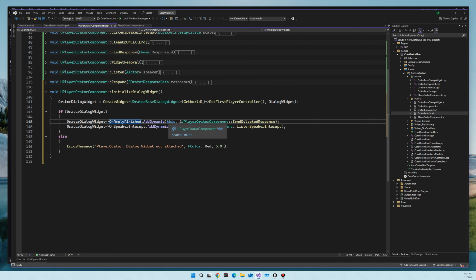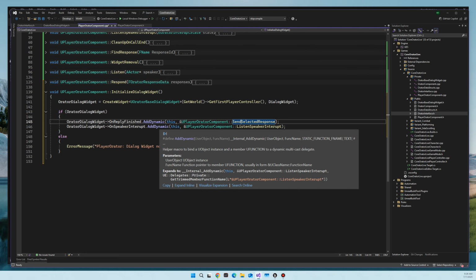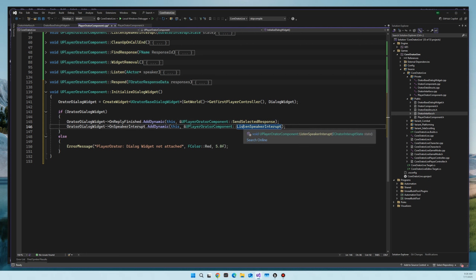finish. As you can see here, there are a couple of parameters. The first one is the user object, and then the function name. This is the user object where this function name is located. So in C++, we just use the this pointer, and then an ampersand and the name of the function. So on finish reply is going to go to select response, and then on interrupt is going to go to listen speaker interrupt.